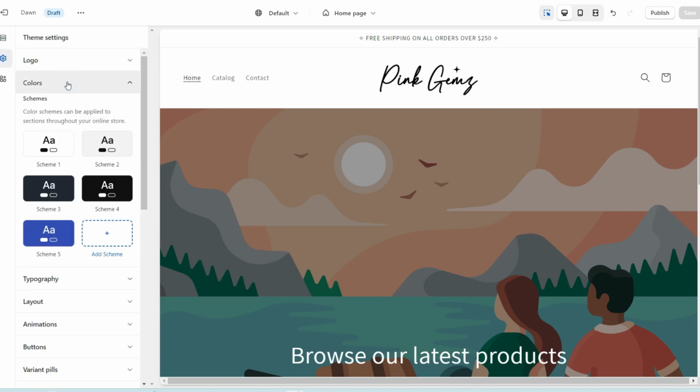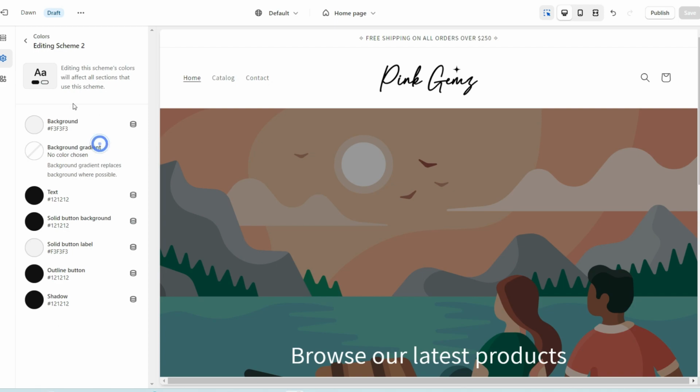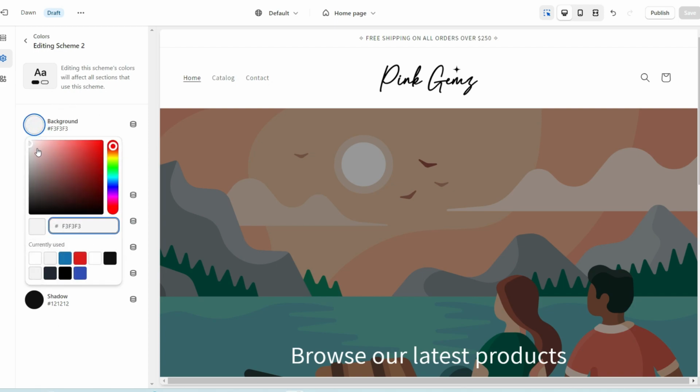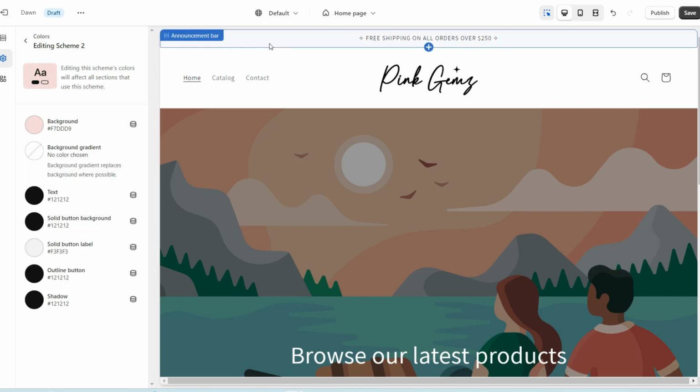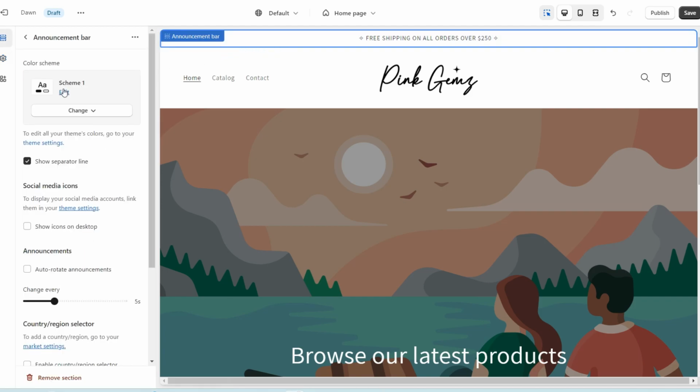I'm going to go here to colors, and then I'm just going to open up color scheme 2, and I'm going to change the background to sort of a light pink, light coral color. Then I'm going to go ahead and click on the announcement bar, and then I'm going to set the color scheme to color scheme 2. That way the announcement bar will be that shade of pink.